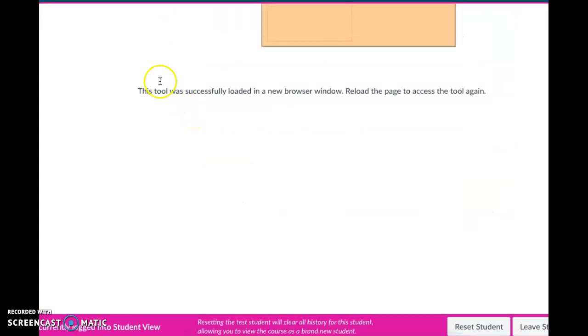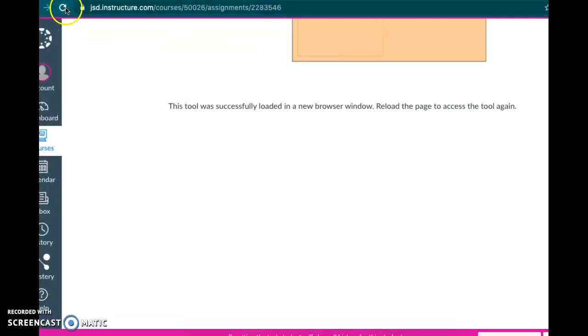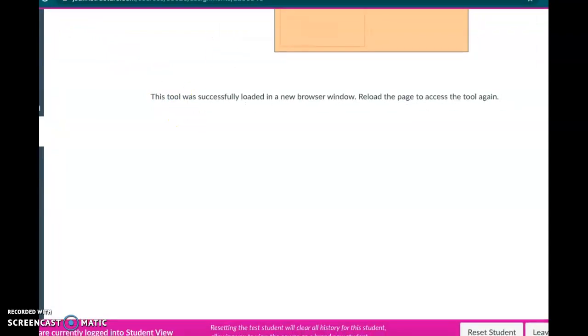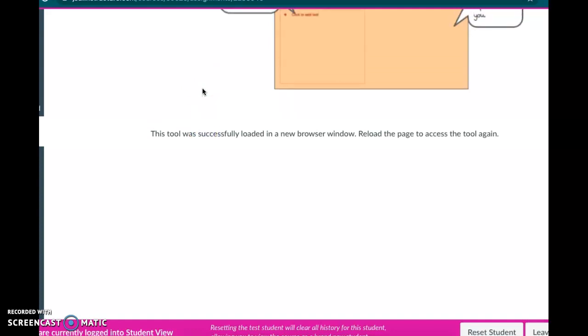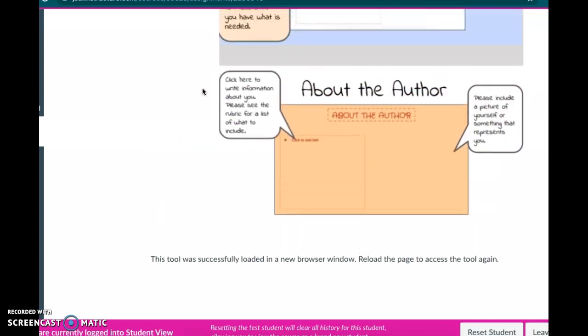If you were not able to get it, you can refresh your page by going, let me show you, to the refresh button right there, and that tool will pop back up. But just a warning, that will get you another new page. So you won't be able to find the stuff that you might have already started.